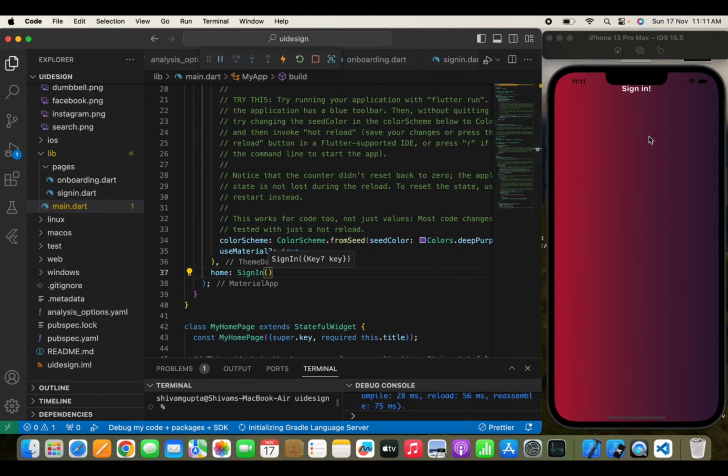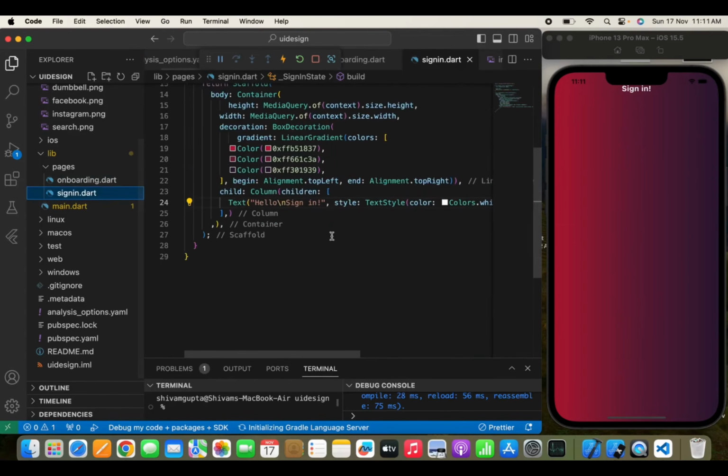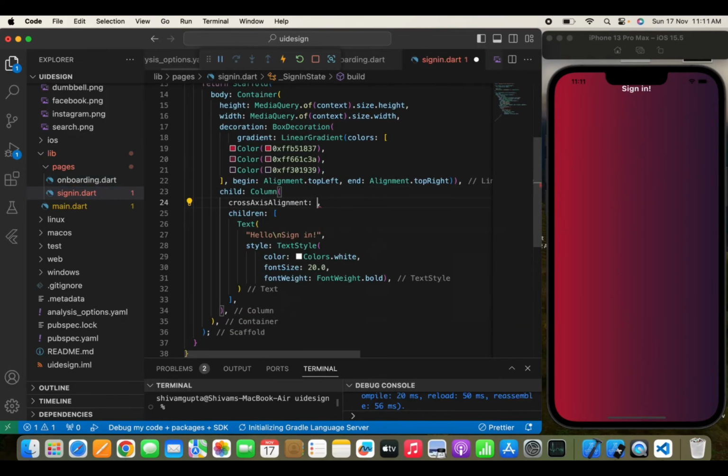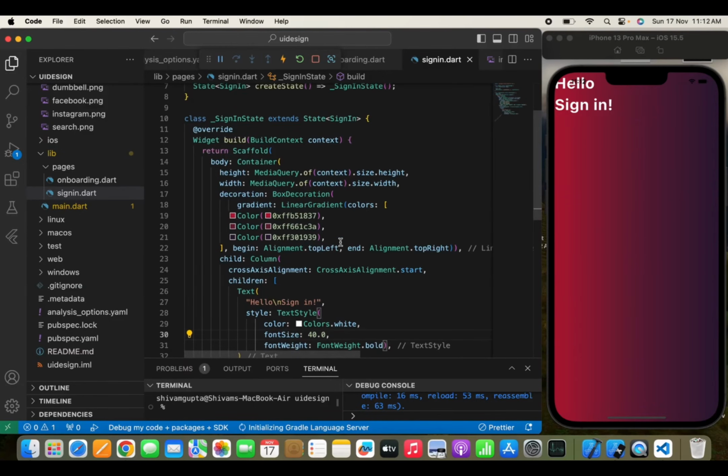Now here you can see the text, but I need to bring the text something over here. So I will simply pass the crossAxisAlignment.start. Yeah, something like this. Now I need to increase the font size, so we'll increase up to 30. Yeah, and let's do up to 40, and let's pass the margin so that I can see the text clearly.